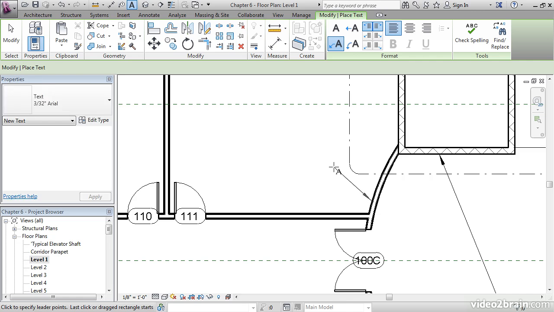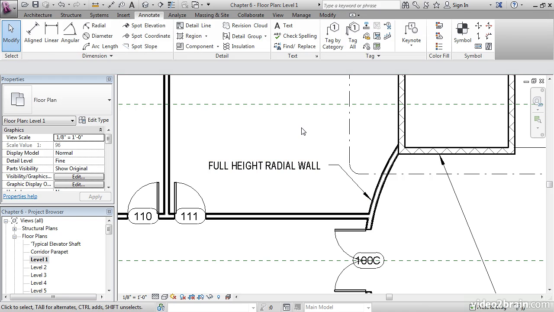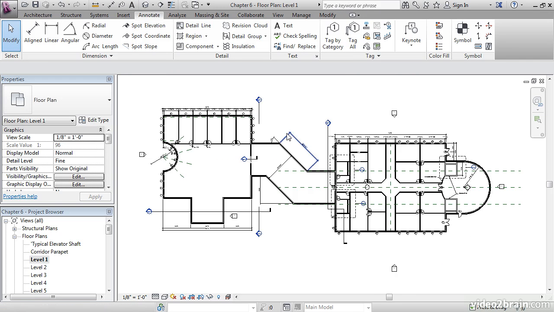Pick your first point. Pick your second point. Pick your third point. Now type in full height radial wall. Click out of the text and you're all set. Hit escape a couple times and there's your text. Type ZA to zoom all. Click the save button. That's pretty much text in a nutshell.